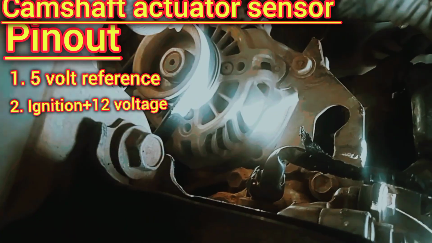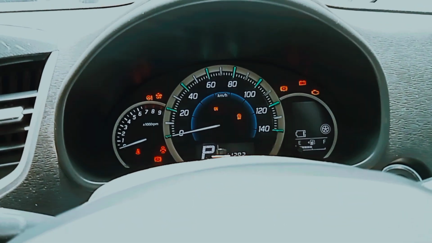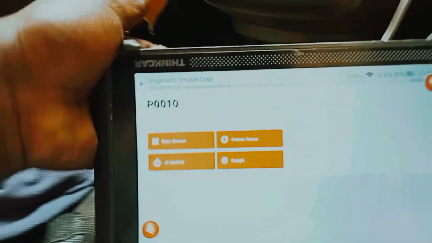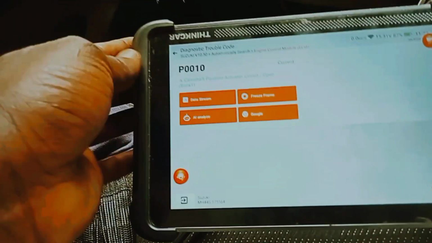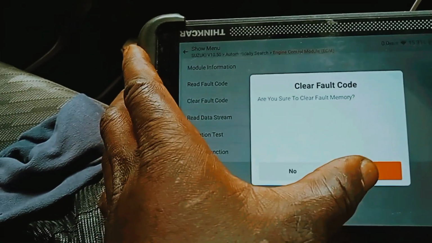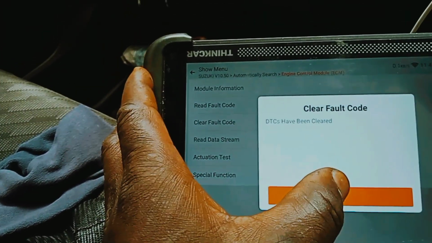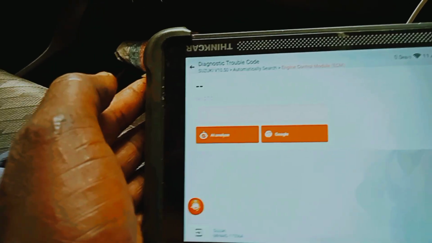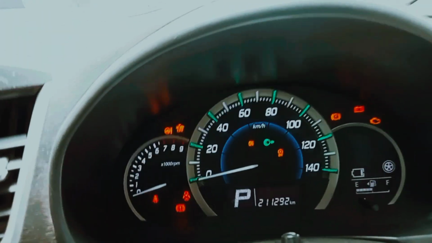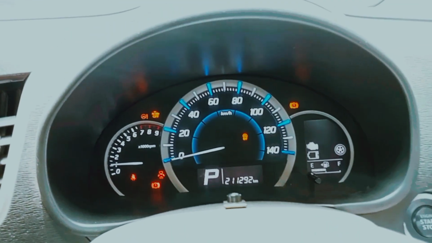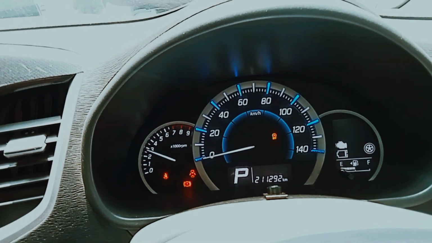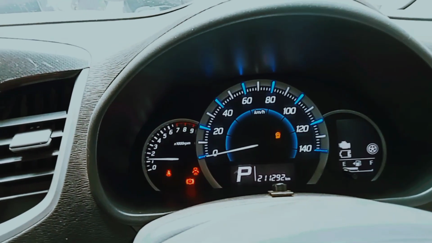So next is to go back to clear the fault code from the system. The problem was open circuit. So the next step, I'm going to clear that fault code from the system, the P0010. So I have to clear that fault code. I usually clear the fault memory. Okay, the details have been cleared. Okay, let me read again. Right now we don't have any fault code on the system. Let me try to start the vehicle. So right now we don't have any check engine on the dashboard.